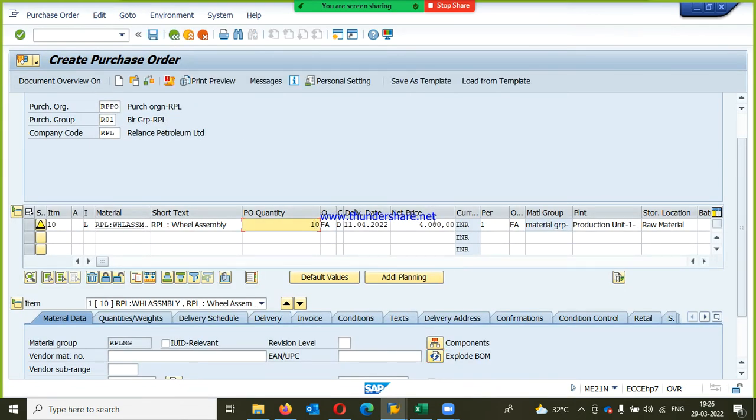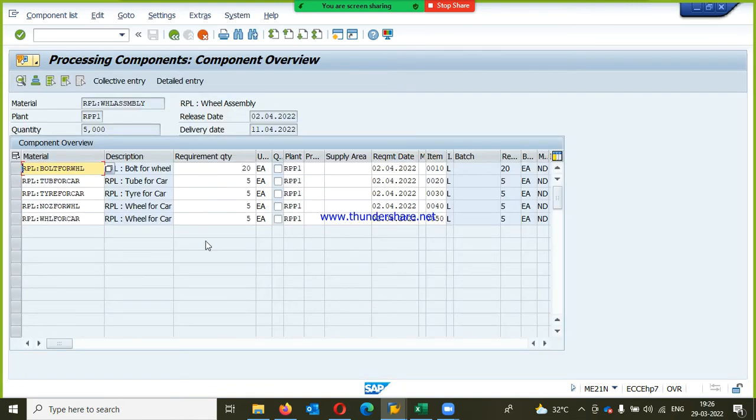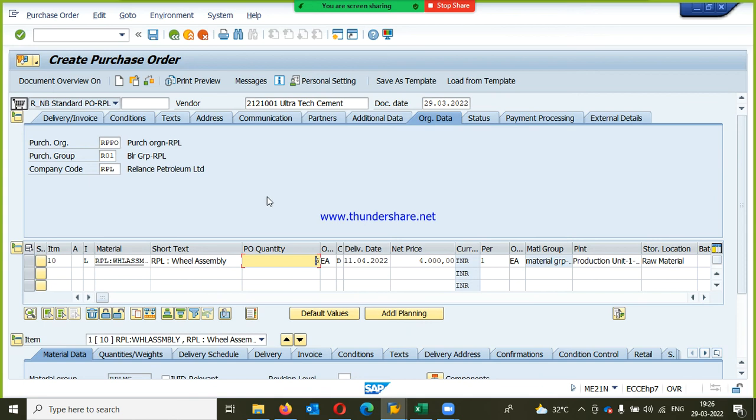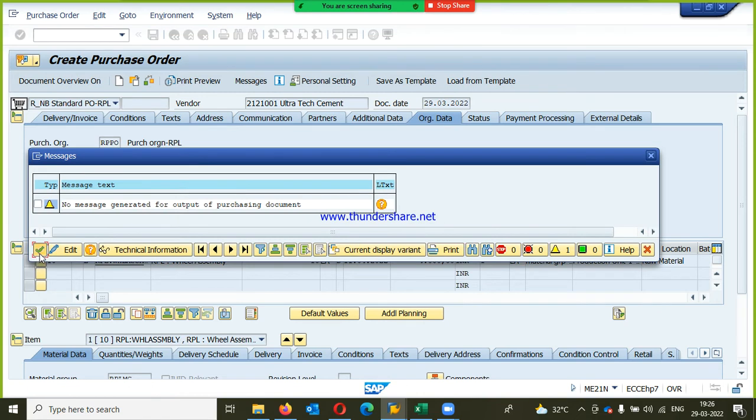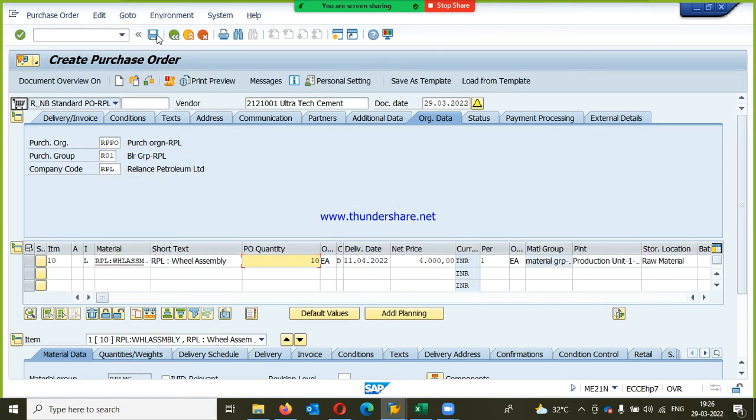See, I'm going to change. If I change the quantity to 5, then automatically the quantity keeps changing in the bill of material, because at the time of creating the bill of material we maintained what is required to produce one wheel assembly. So the system will take the multiplication. Fine, I'll go with 10 quantity again, check and save.